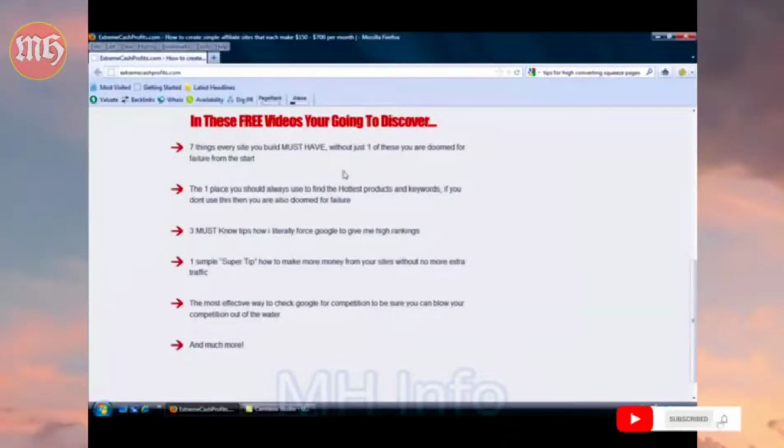So it's making people think, well, these 7 things I must have on my site, have I got them on mine? And it starts to make people think, have they got these 7 things on their site? What if they are just doing one of these things that I've mentioned? That's probably why they're not making any money. And it starts to make people think.